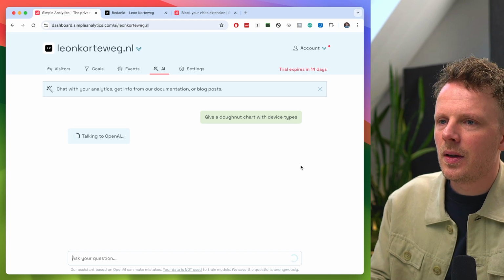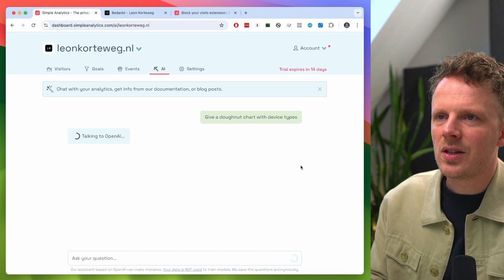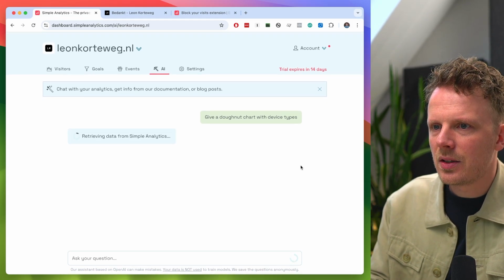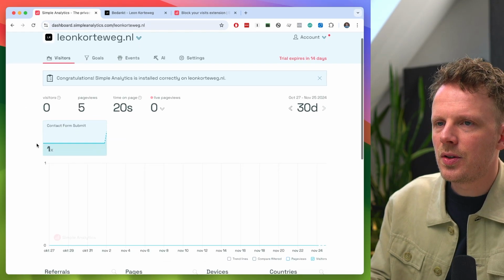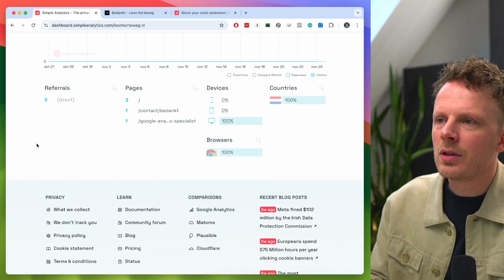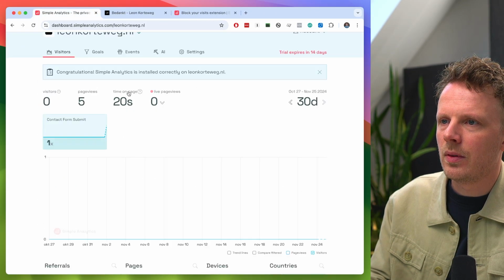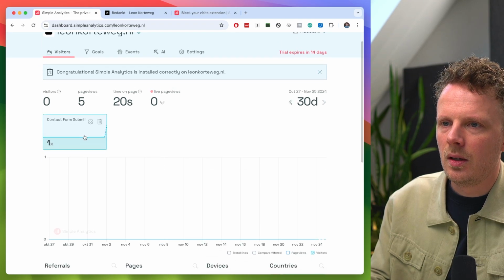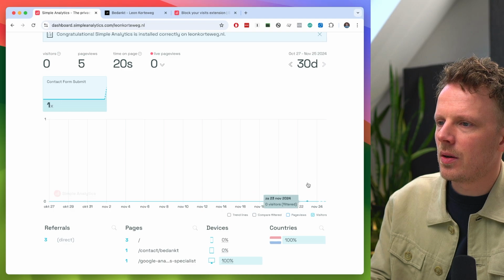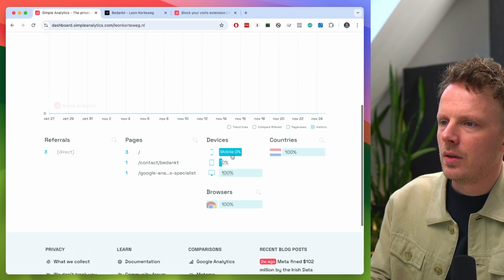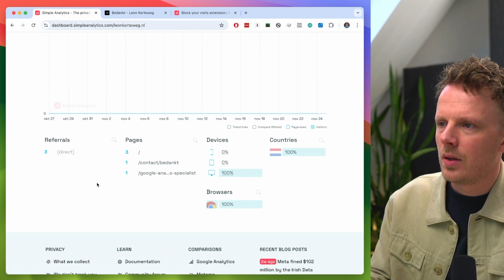So this is kind of a ChatGPT inside of Simple Analytics, which is nice. Let's go back into visitors. So this is probably the main report where it all happens. Visitors, you can click out and then it goes to the documentation. Okay. Here is the goal that I've just set up, contact form submit. These are all the visitors, devices, pages.